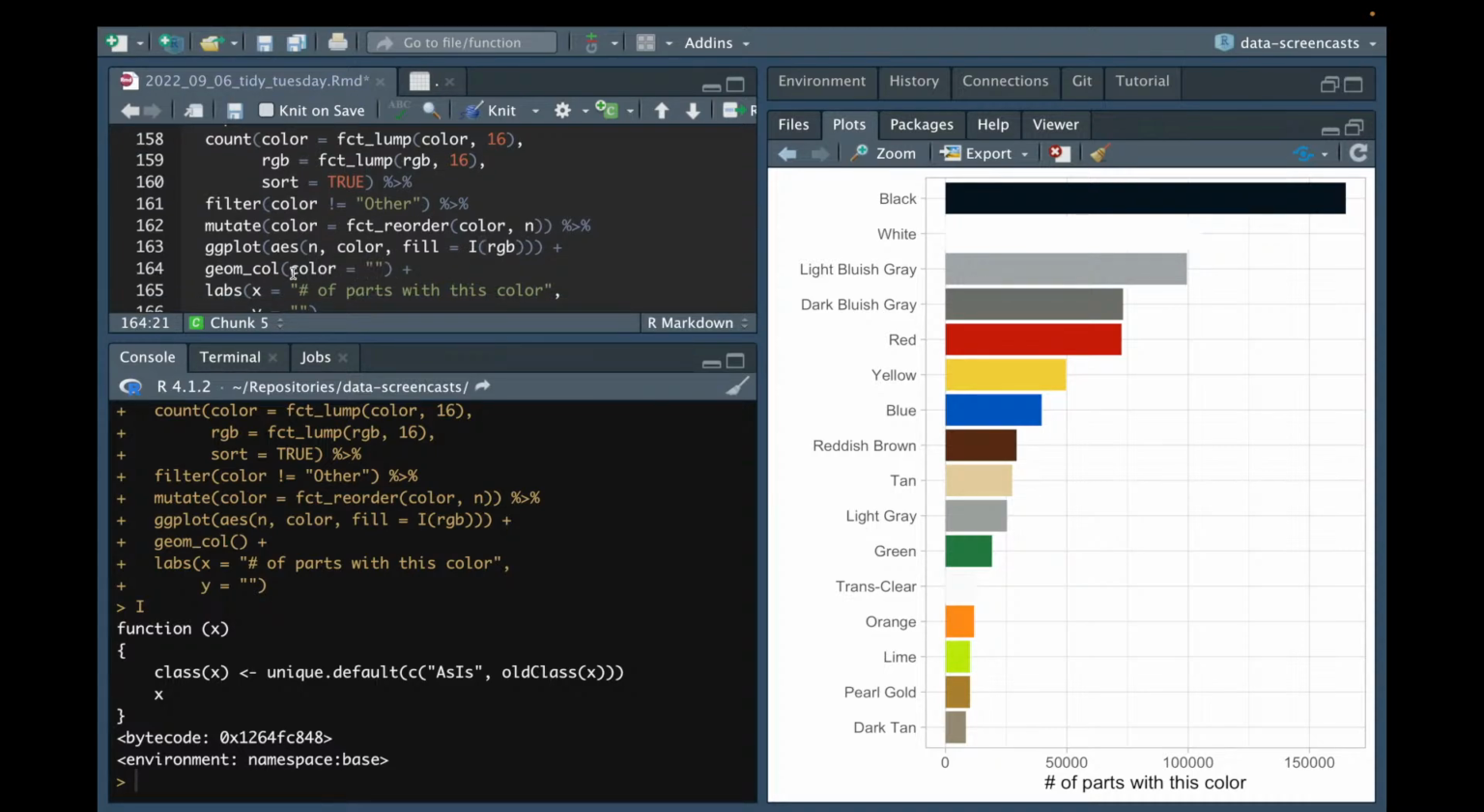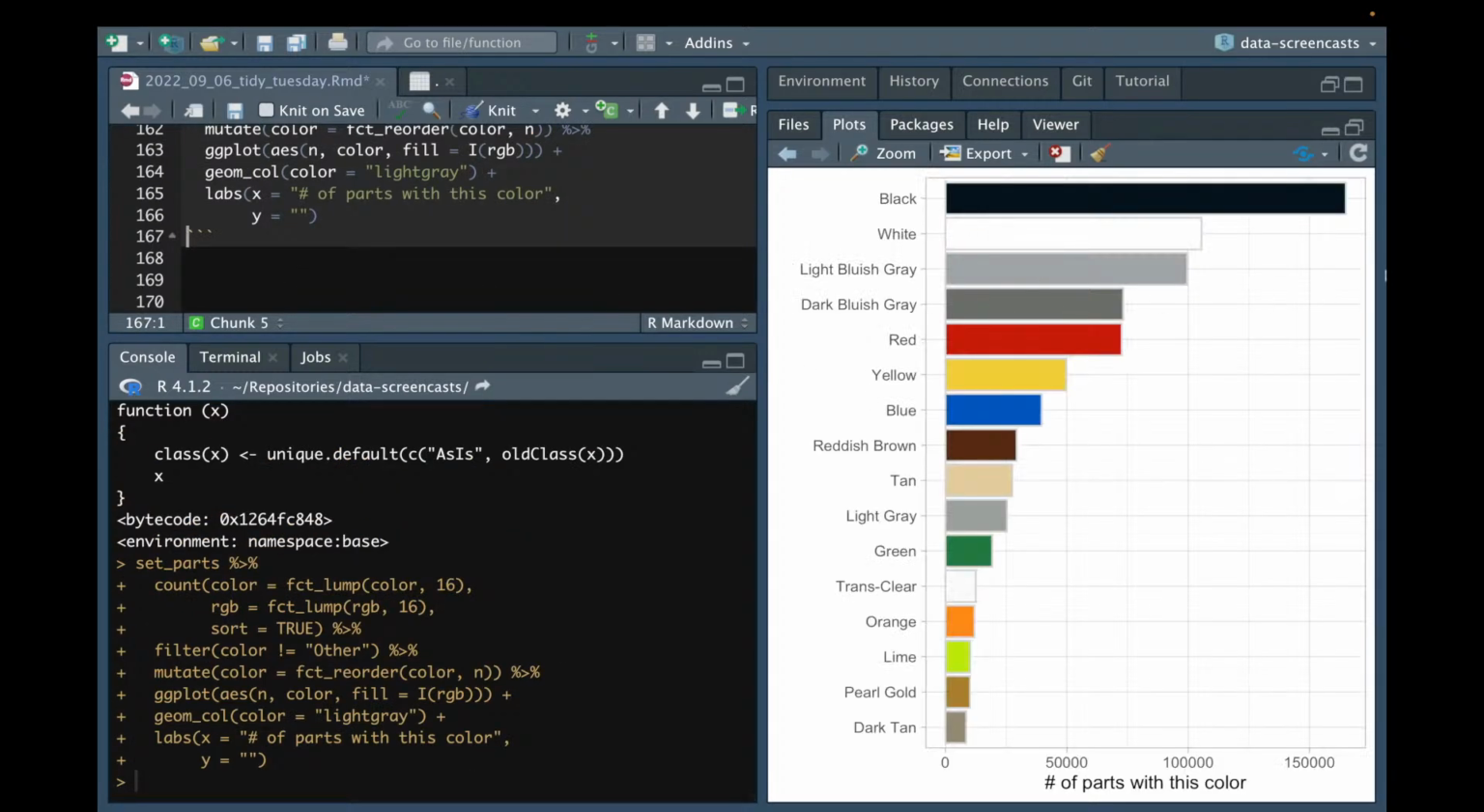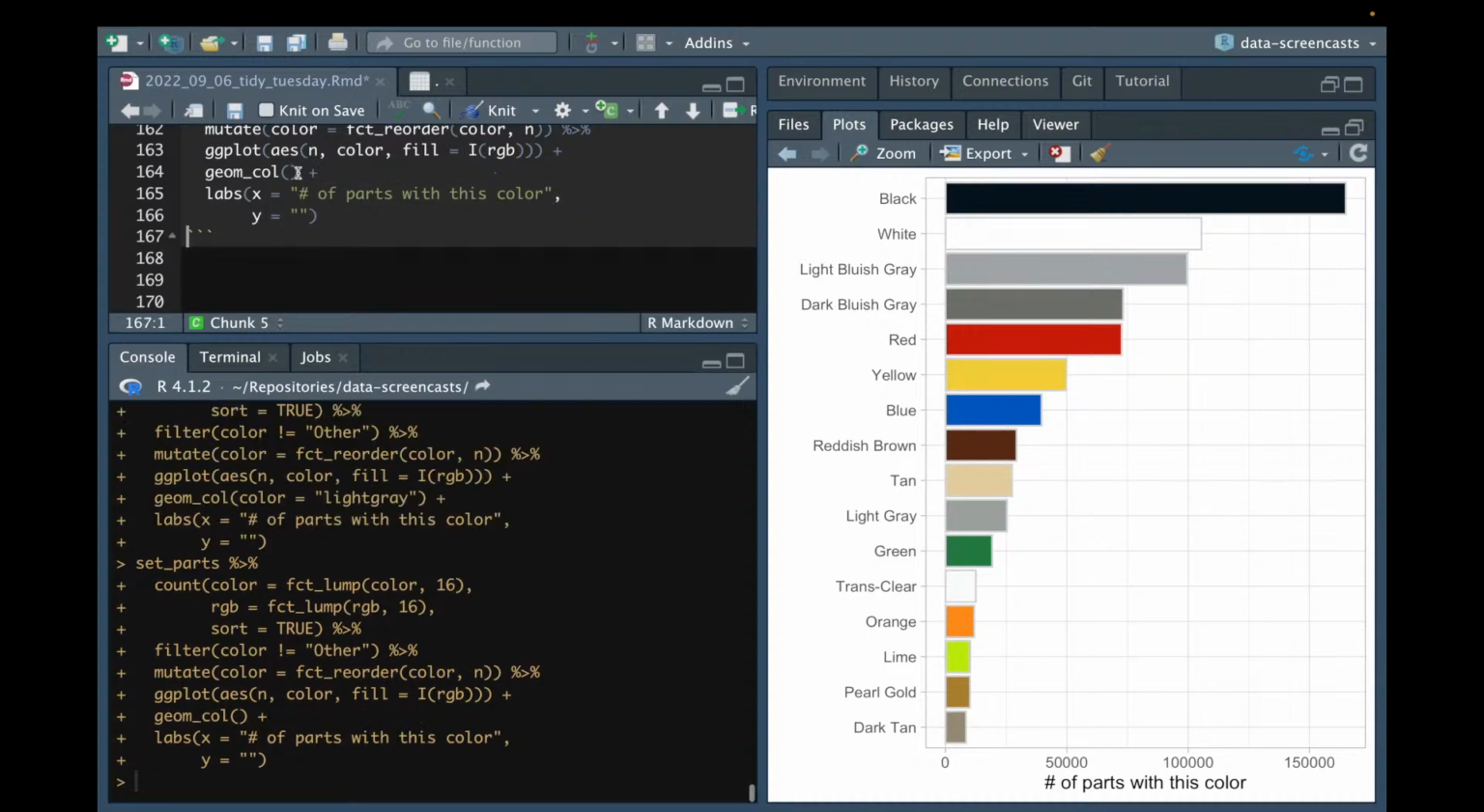I'm gonna add a color of light gray. I want outlines of these. I don't like how that looks, so I'm gonna get rid of it. So the key is, okay, we have white, we have transparent or clear, which is also white-ish, and orange, lime. Those common colors. Check that out. This is pretty rad.